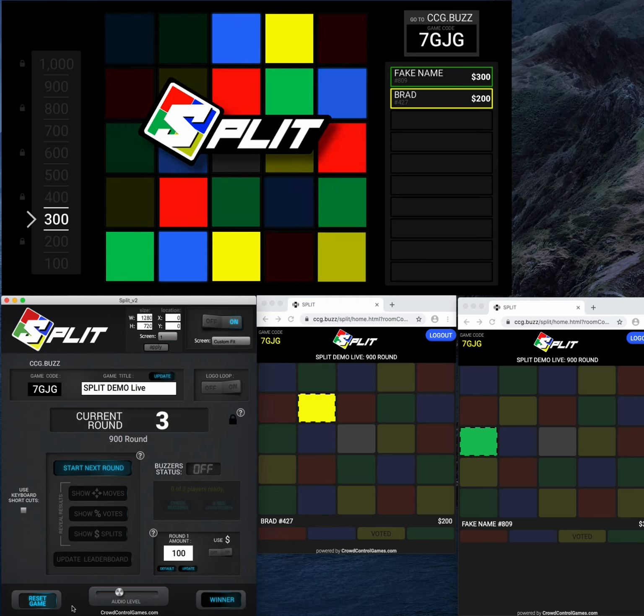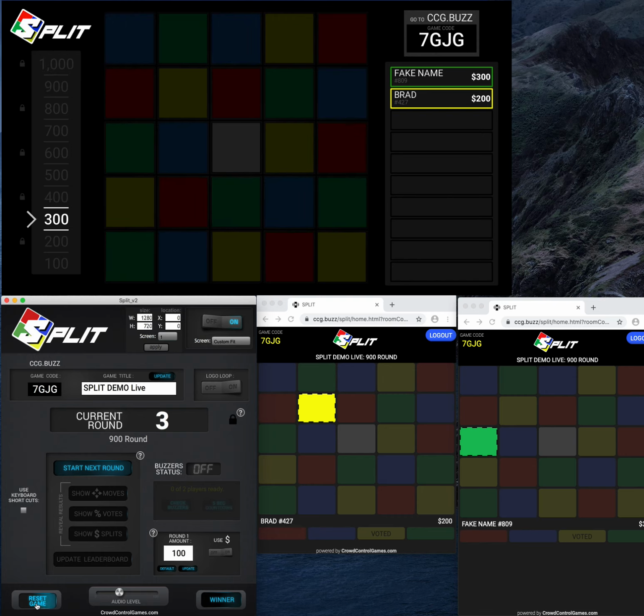Hope you enjoyed Split, and I will say this one last time. When you hit reset game, that's going to reset the game code. You can see the game code's back down to 0. It is going to reset all of the scores back to 0, but you're going to have to log everyone back out. So you have to hit get code. That's going to get a new game code. Everyone who's playing will have to log out and log back in.